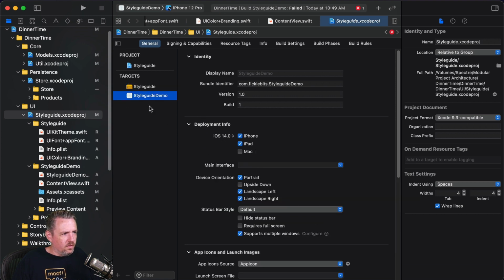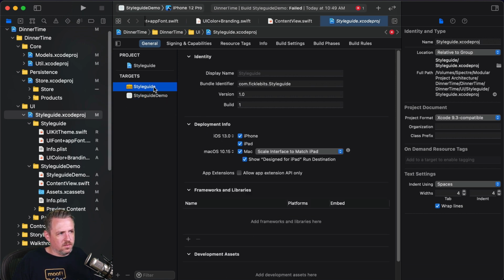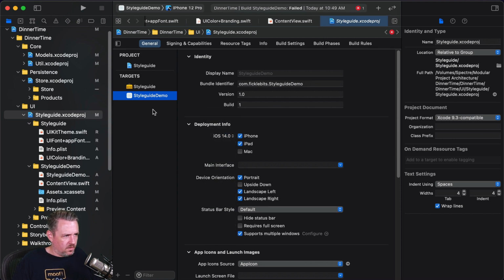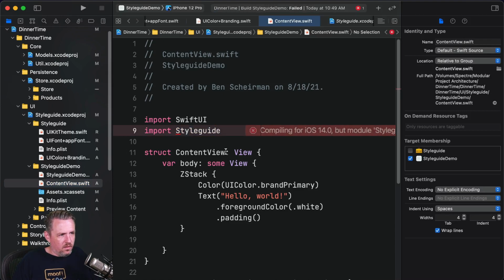And it's interesting, when you create this, it creates the max deployment version. And when you create this one, it creates the minimum of the most recent version, which I find kind of interesting. Okay, so now back on content view, can I build now? I should be able to. No such module style guide. Let's make sure that that builds.